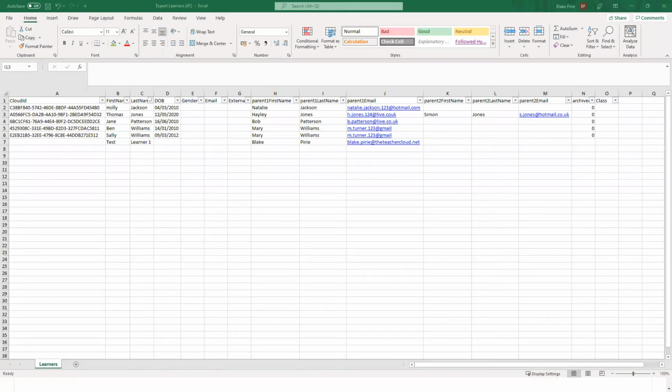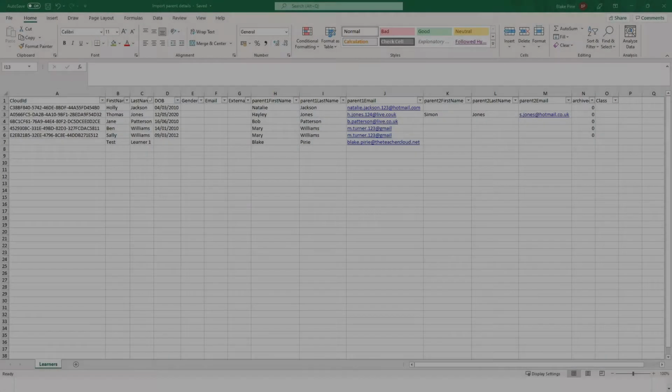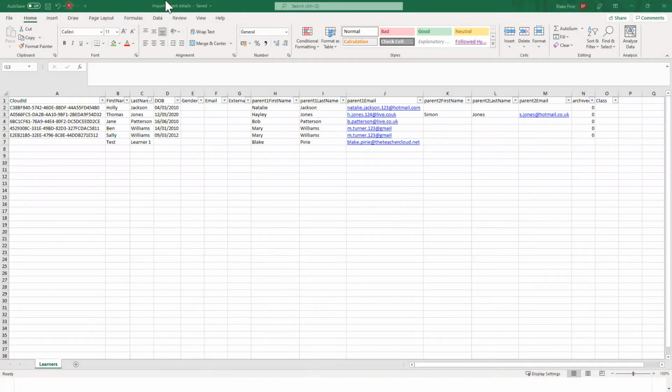So I've now completed filling in this spreadsheet. So what I can do is click File at the top left and save this with a name and a location that I'll be able to locate on my computer. So I've now saved this Excel spreadsheet on my computer, and now I'm going to close it down by pressing the cross at the top right.